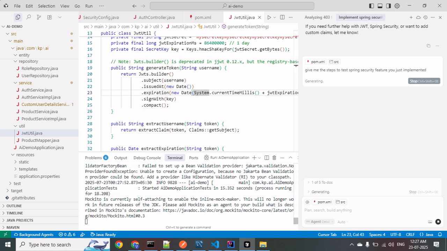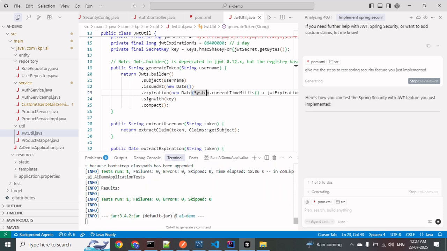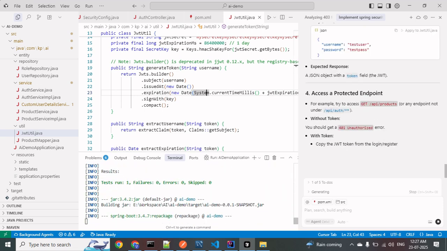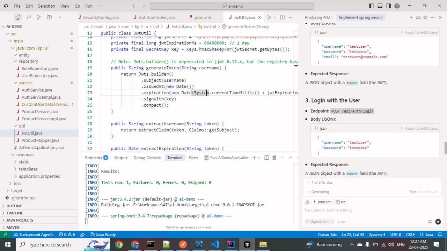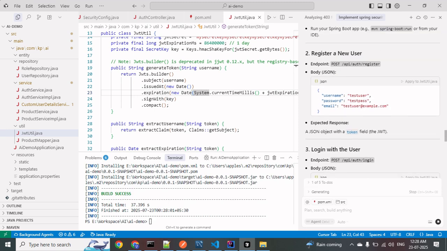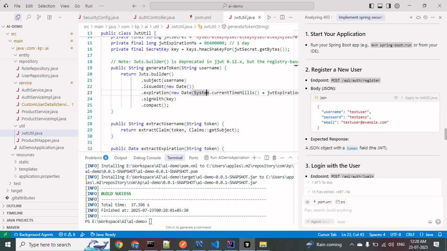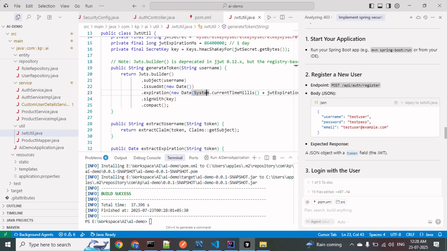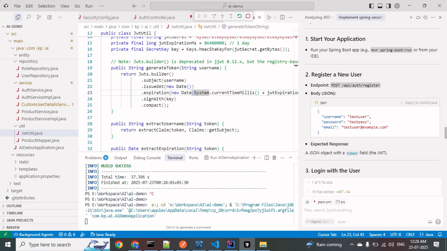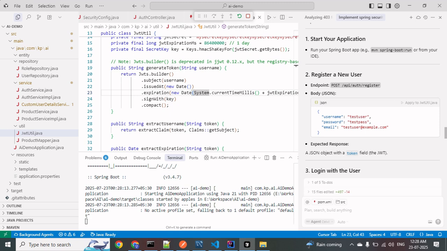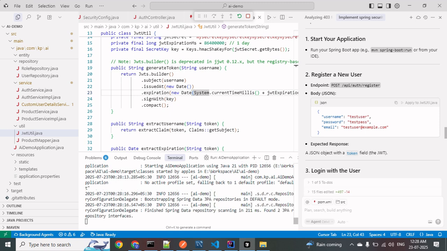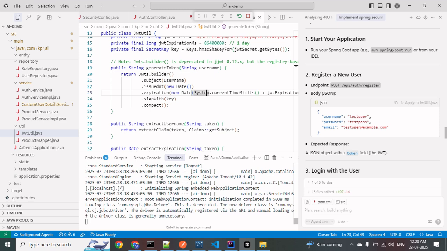So okay, give me the steps. Here it is saying, okay, API auth register. It is asking me to run the application. Let me run. Then next it is asking me to go to your API post and give this. Okay, cool. Let me do that.